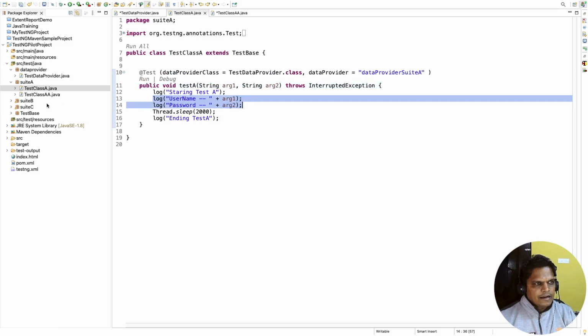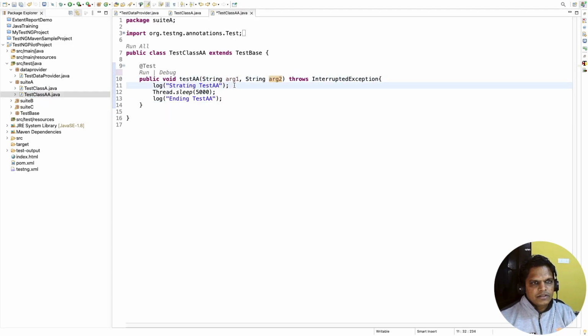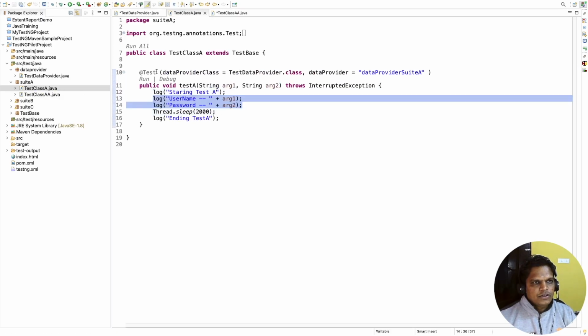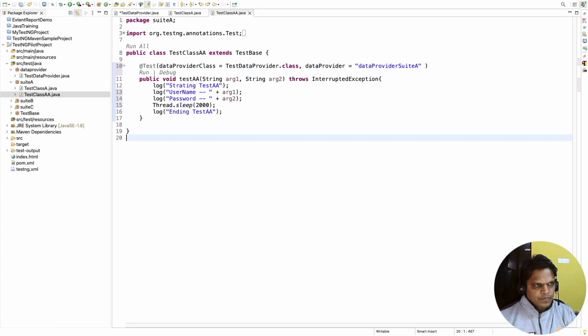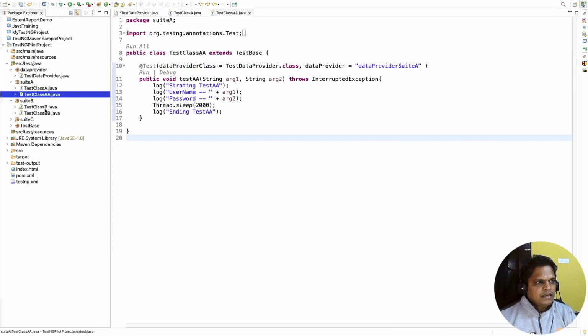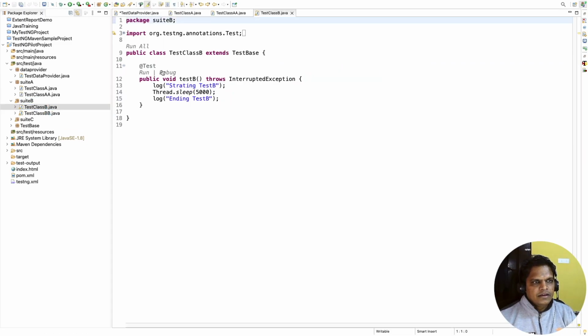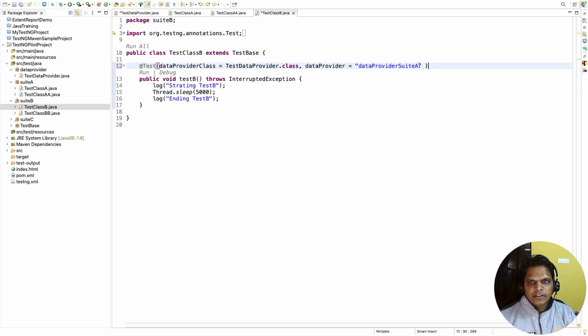Log we have already declared in the test base class, right? And paste it here. Reduce it to 2. And we also need to keep this thing on the test double A. Similar, go to the test suite B. We are handling just the B. Define it here, but the suite name will be the B, data provider suite B.